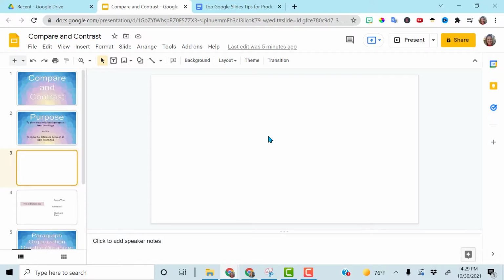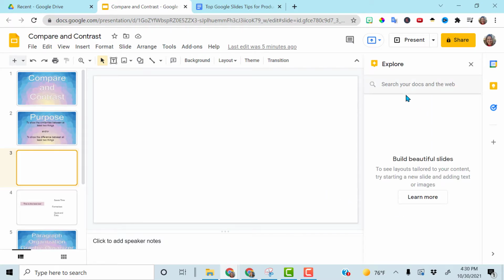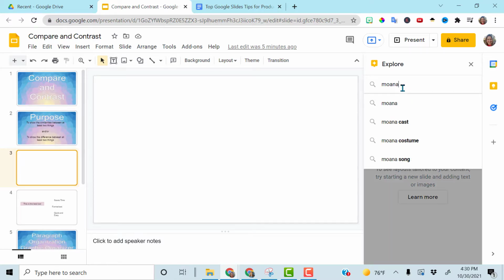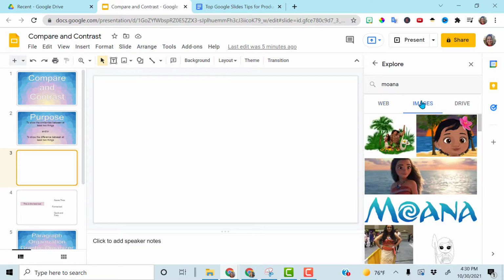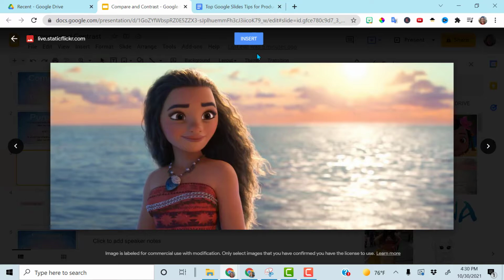Starting with tip number 1, quickly find and add images to add interest to your Google slide. So here I have this compare and contrast lesson to be used with students. We go down here to the Explore button. You can type in what you want to search. I'm going to be searching for Moana. There's details about Moana. I can go to Images, click on Images, and Insert.